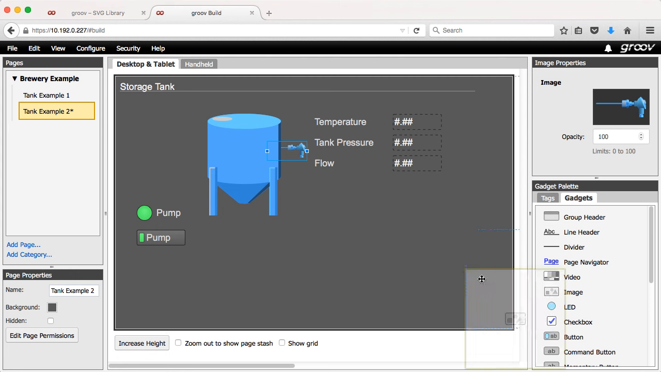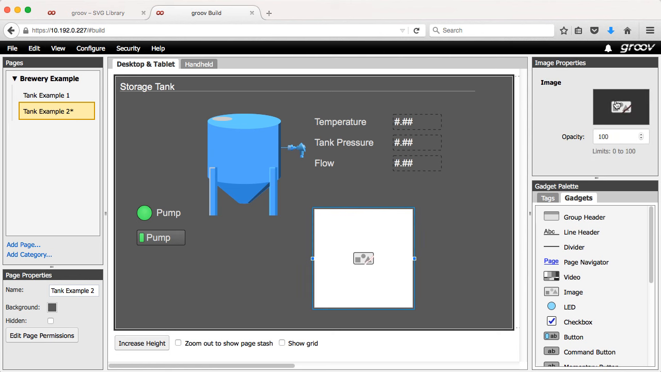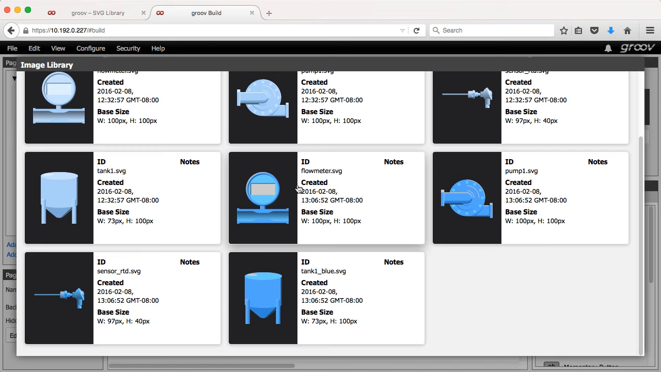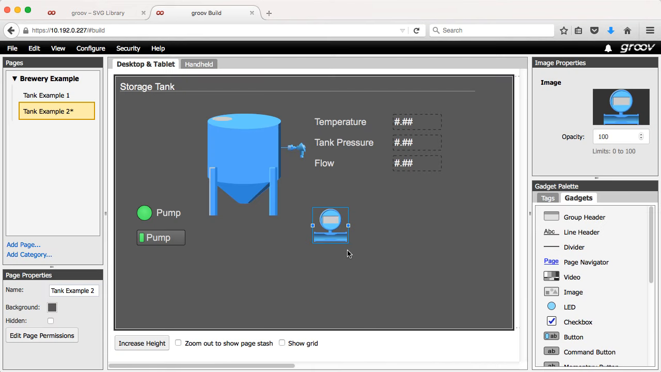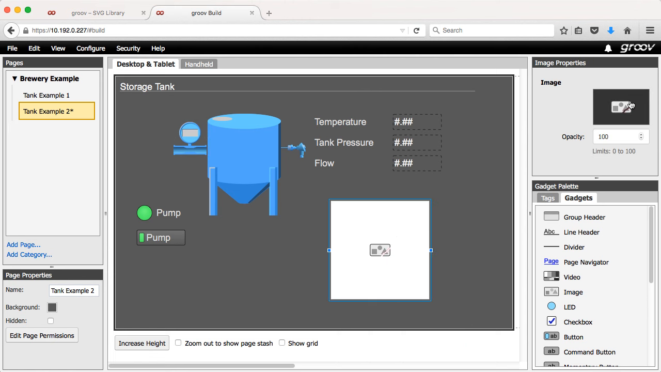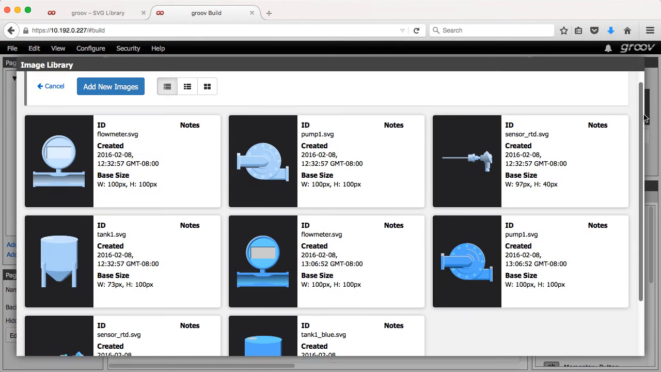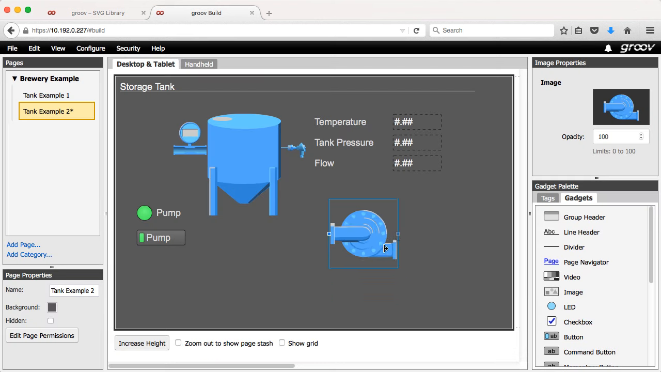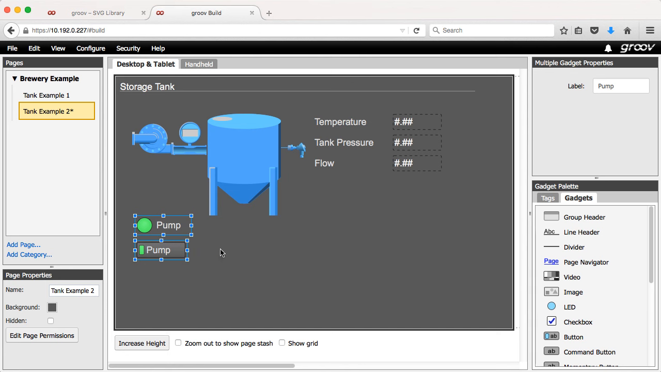Next I'll bring in the flow meter. Drag in another image gadget. Select the image from the library. There it is. Resize and move it over here next to the tank. And the last thing is to bring in the pump. Drag in another image gadget, find the pump in the library. Here we are. Resize it a little and put it next to the flow meter. And there we go. I'll move some of these down a bit.